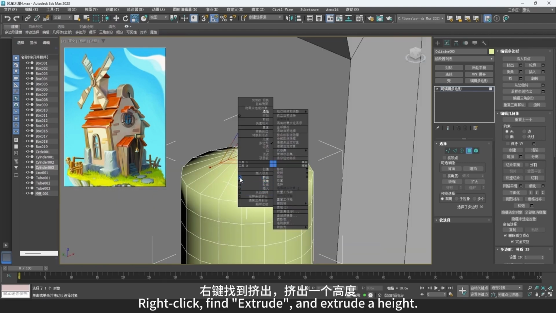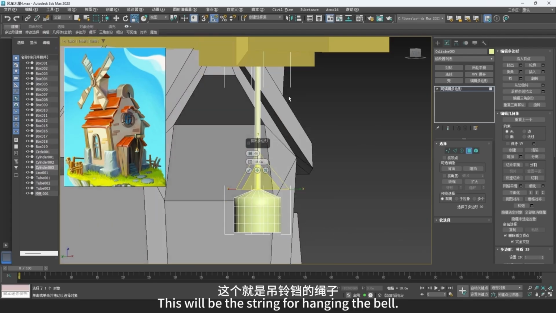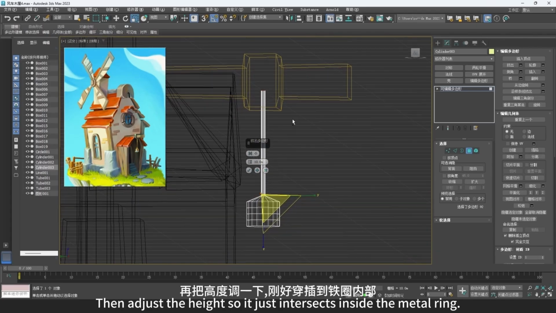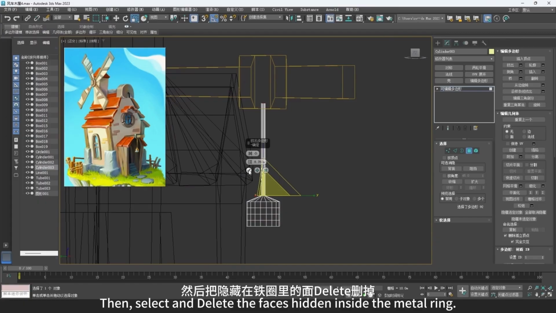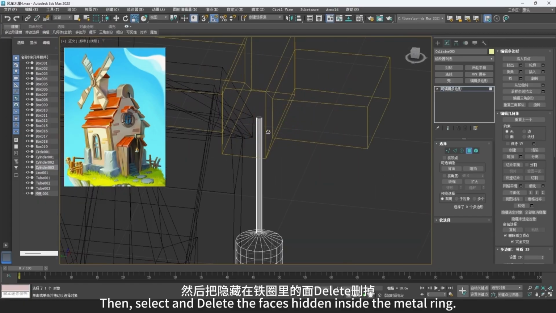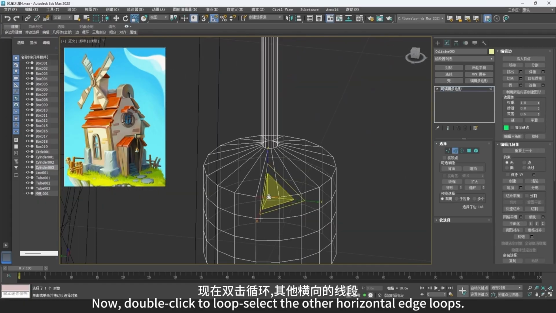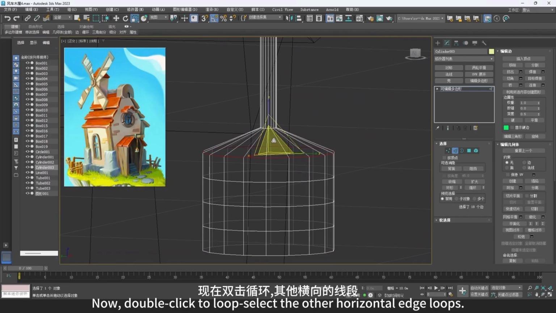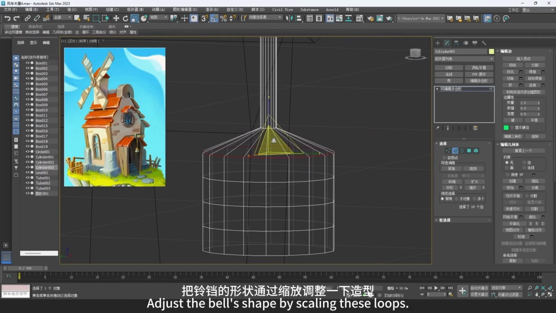Right-click, find Extrude, and extrude a height. This will be the string for hanging the bell. Then adjust the height so it just intersects inside the metal ring. Then, select and delete the faces hidden inside the metal ring. Now, double-click to loop select the other horizontal edge loops. Adjust the bell's shape by scaling these loops.